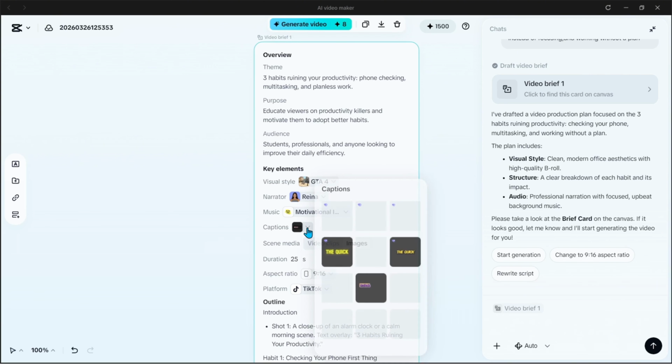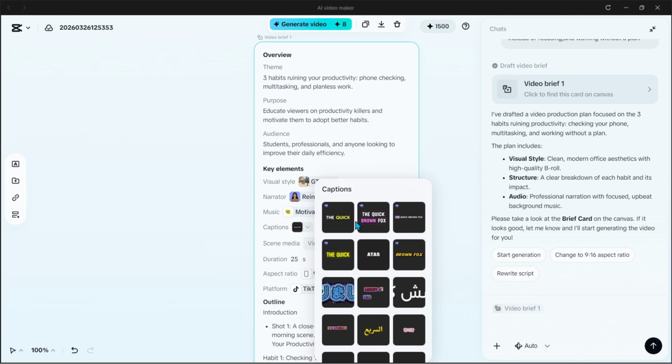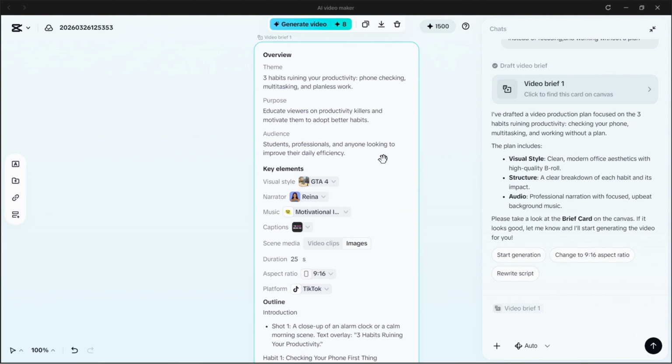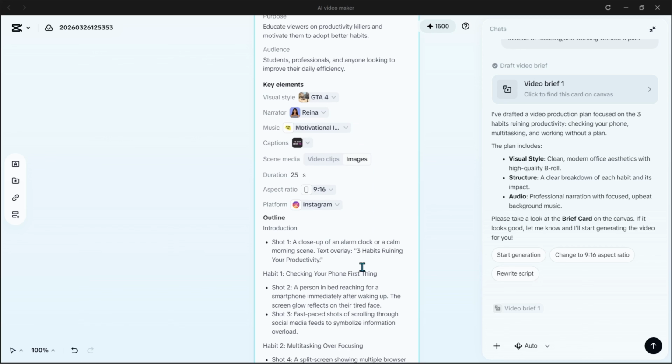We keep the music motivational. Let's pick some yellow, colorful. Let's go with the purple, maybe a bit more GTA style, not that pink, but 25 seconds. We do it for Instagram. Don't really want to do it for TikTok.